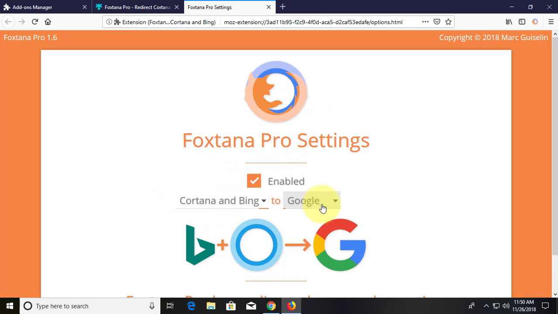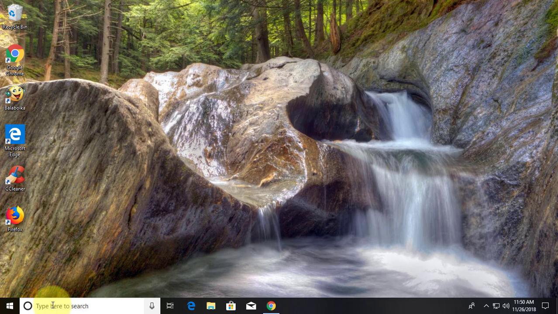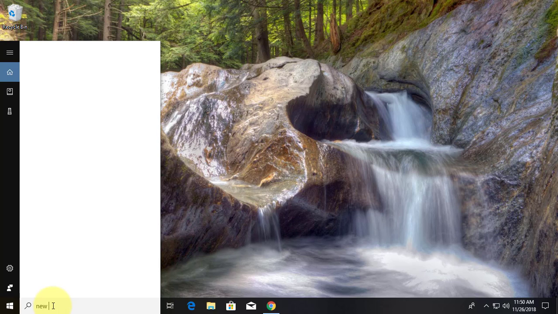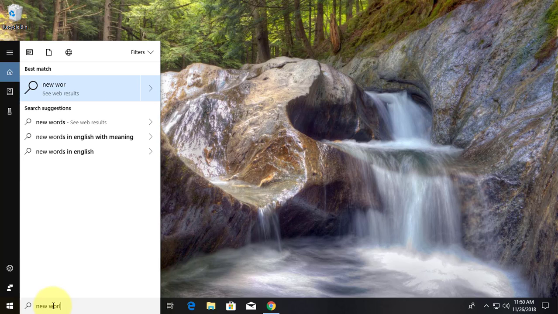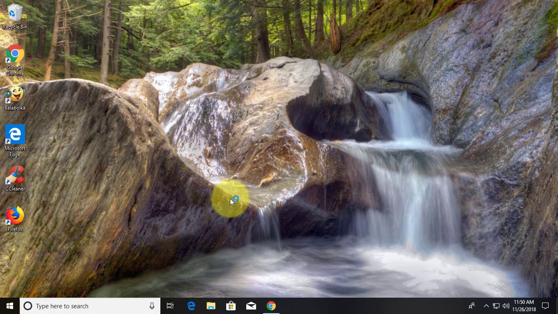Cortana settings enabled. Type any word in Cortana. Open Firefox with Google search.